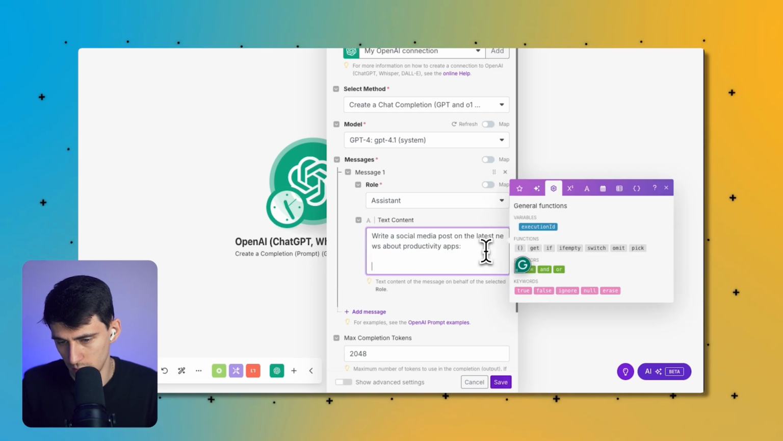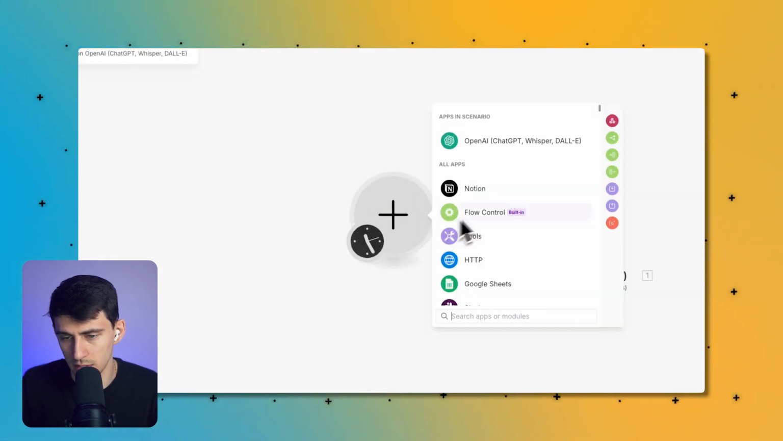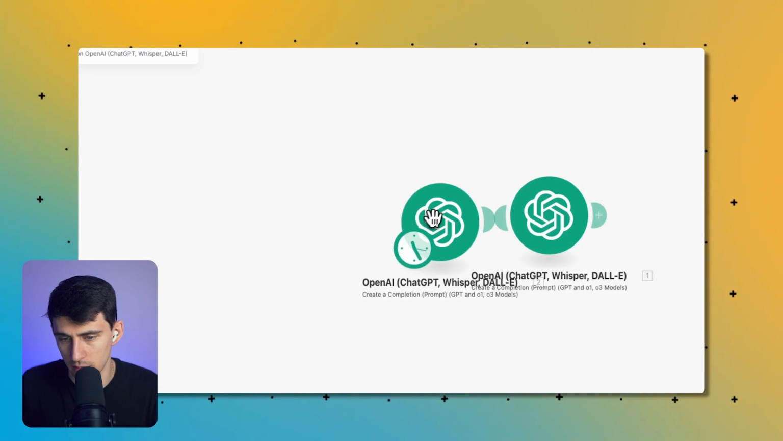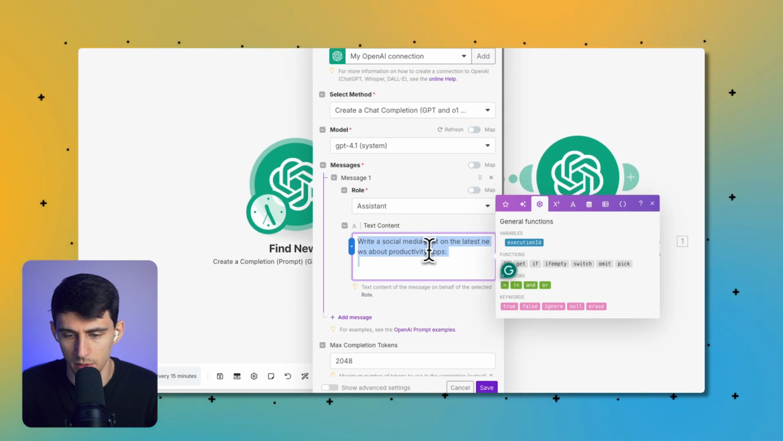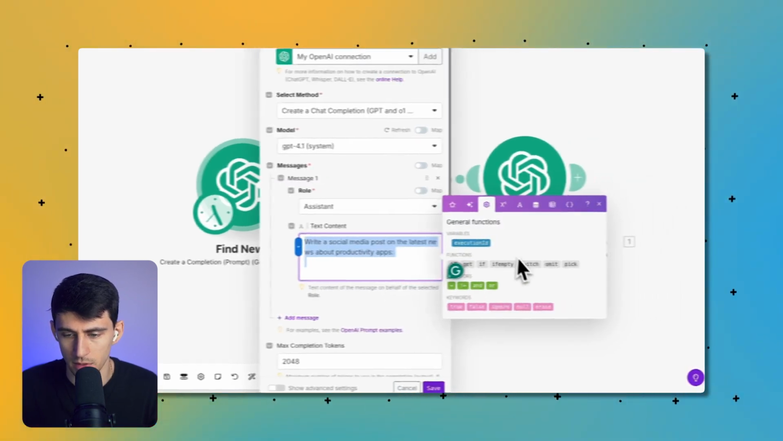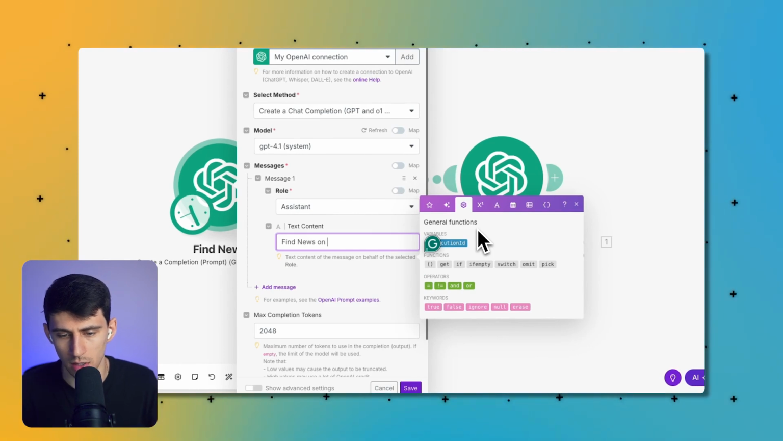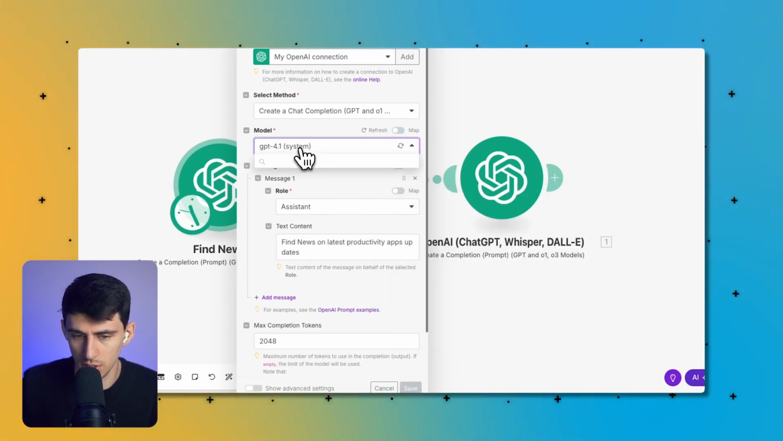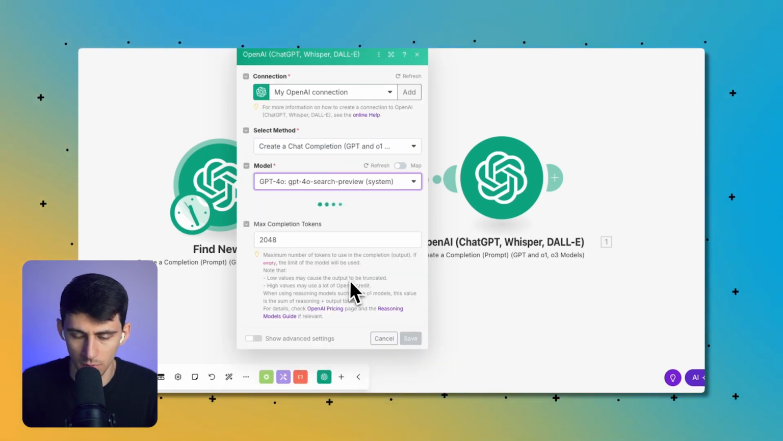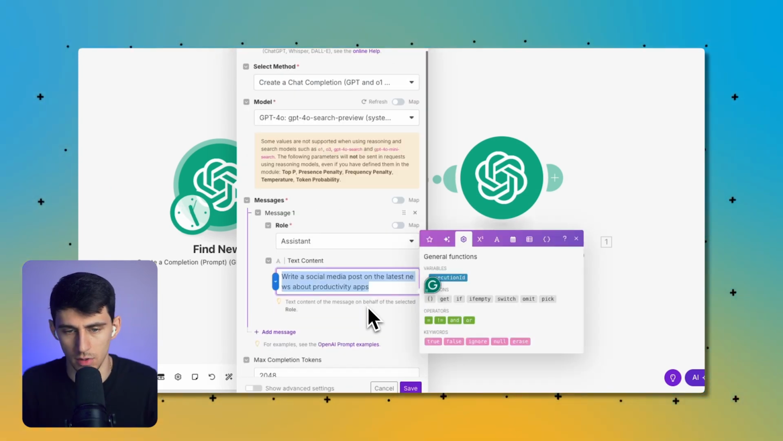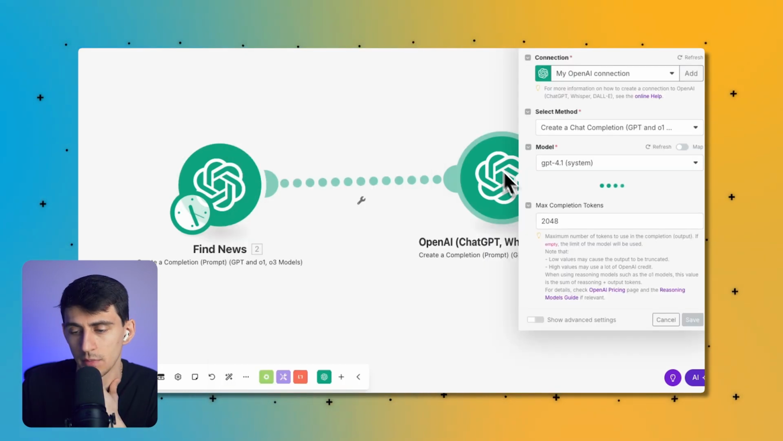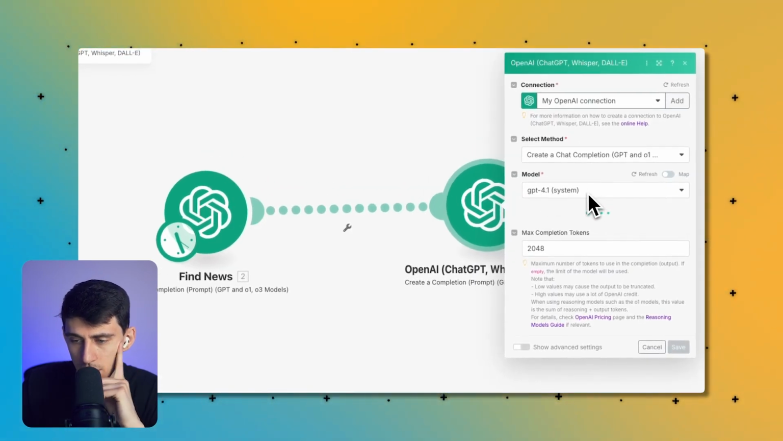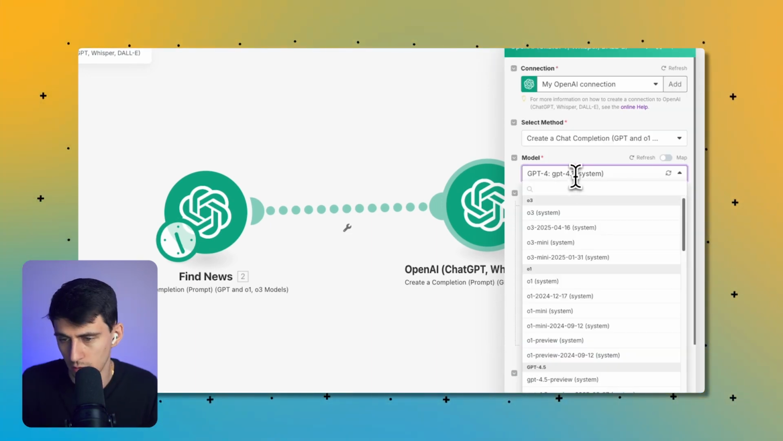And what I can do is have the module before it be something that's pretty cool. Just have it literally be find news. Let's find news. And we'll just have this say, write a social media post on the latest news about productivity apps. And we can say, yeah, find news on latest productivity apps updates. Change this to the search capability in 4.0, right? And then we could literally have it say, find the latest news about productivity apps and respond with bullet points. And then from here, like we had, we could do 4.1, we could do 4.1 mini, 4.1 nano.